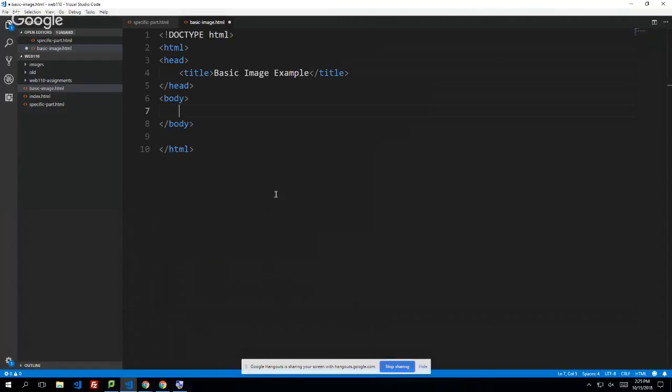All right, so we're going to have essentially an image tag in here. And then the source attribute is going to point to images slash, I believe it's quokka.jpg.